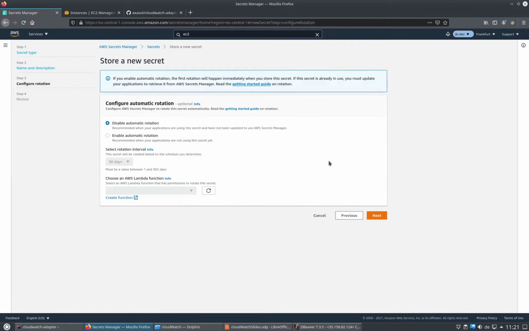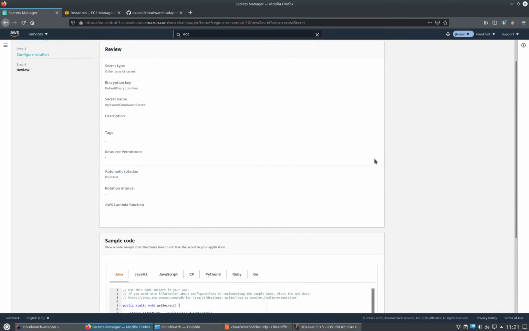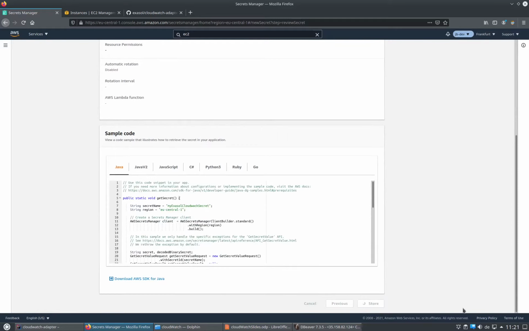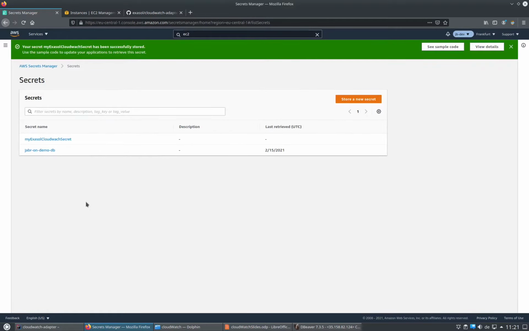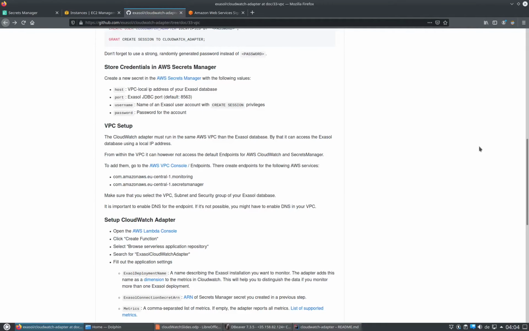Okay, for now I will disable the automatic rotation. I go here and store the secret. Okay, so now we stored the secret and we received an ARN for it, and we will use this ARN later to pass it as a configuration. Next, we have to set up our VPC.